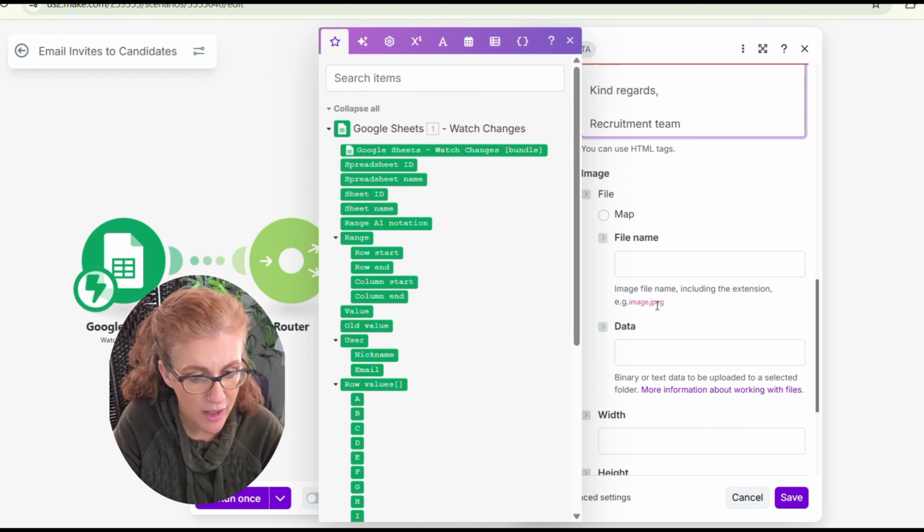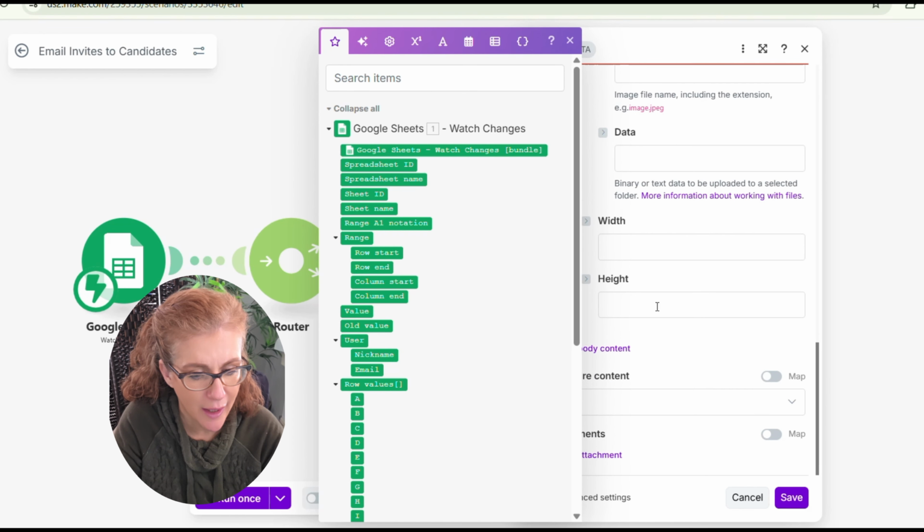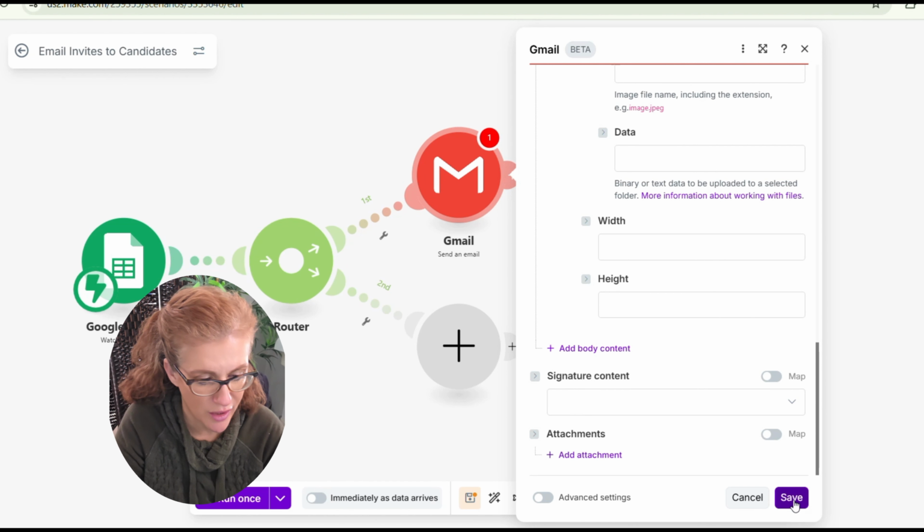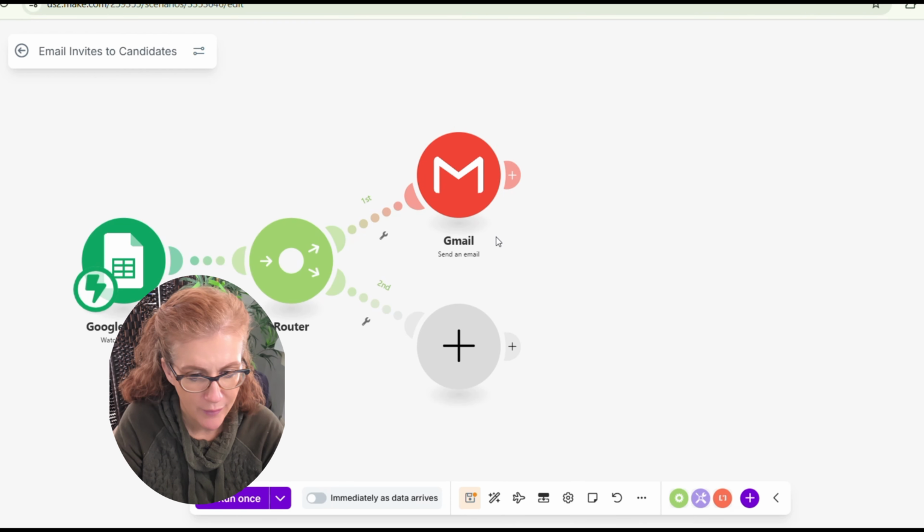And that's pretty much it. Unless you have other information you want to put in here, like signature, etc. If you don't have one set up, you can do that. Any attachments, but probably not going to need that. And then we're just going to click save.